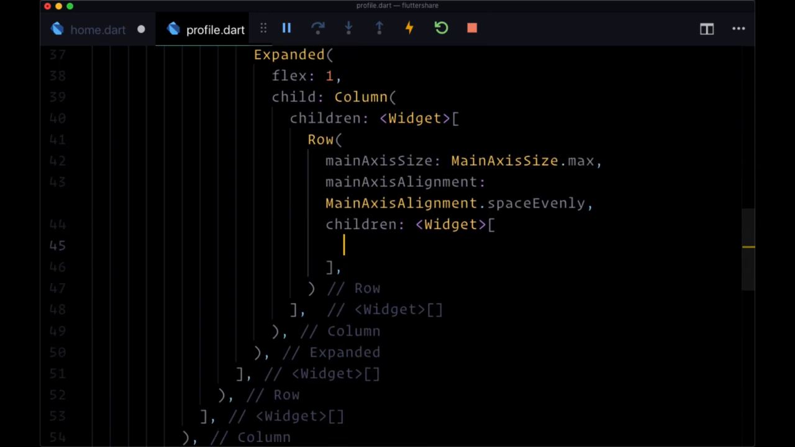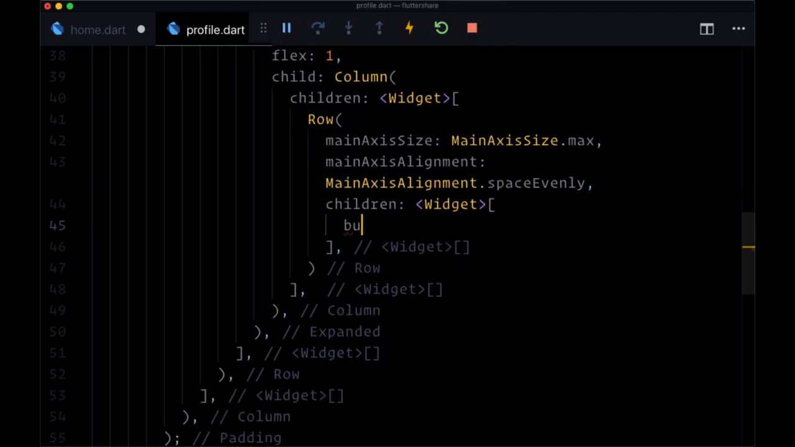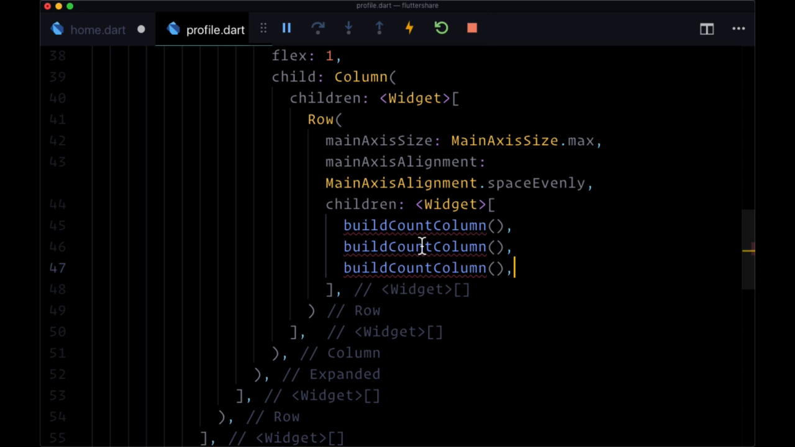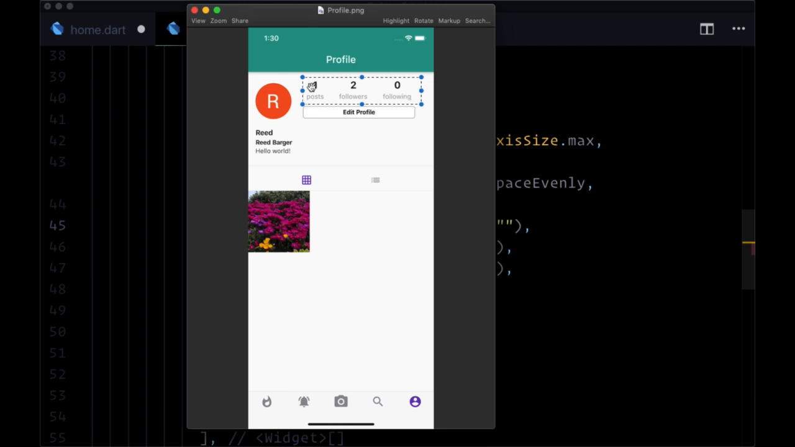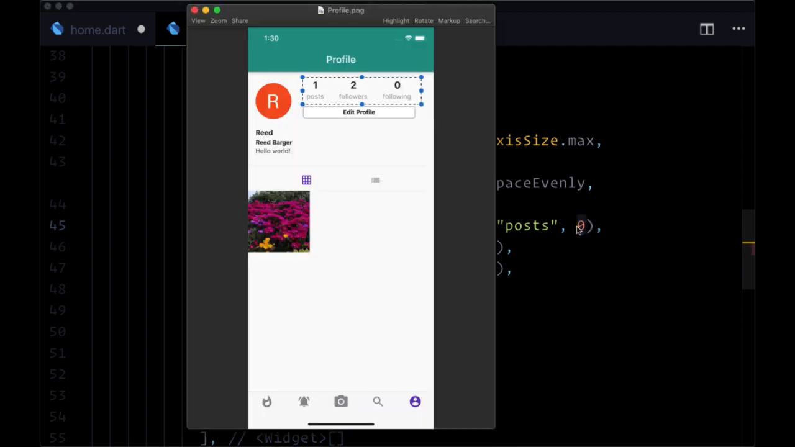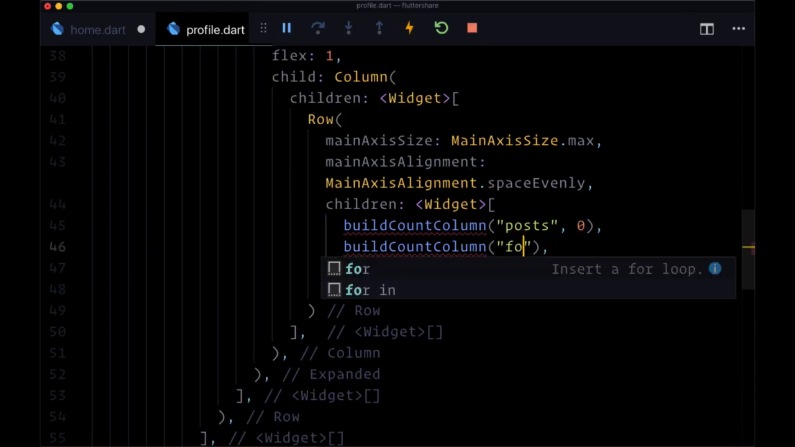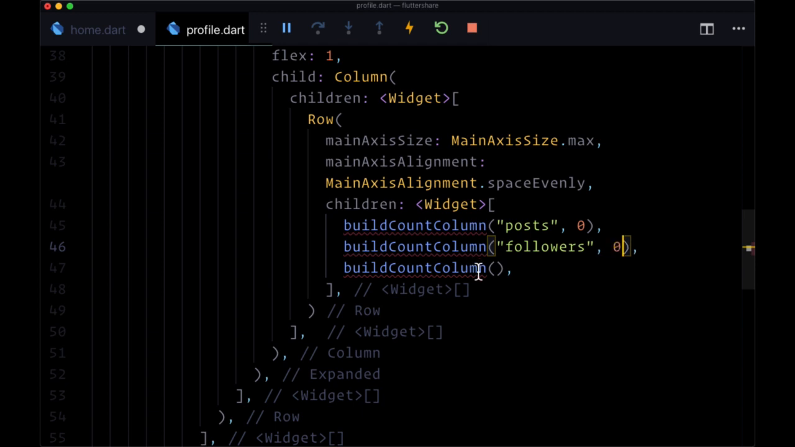And then for each of the children, since we're going to provide both a number and a text value, we're going to create a special utility function called buildCountColumn. We're going to have three executions of this, where we're first going to provide the label and then the count. For the first one, it'll be posts, with an initial value of 0. We'll get the posts, followers, and following count later on. So for the next one, the label will be followers and 0, and then following and 0.